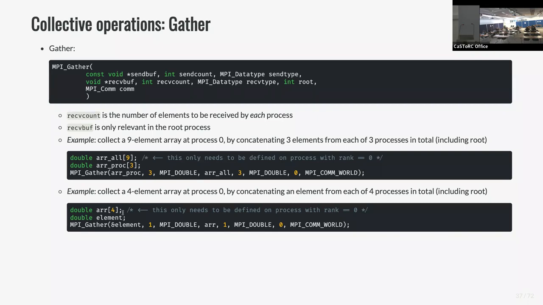And similarly, if you want to gather scalar elements into an array, then again, you need to use a pointer, right, with this ampersand, a pointer to the scalar variable, because the call type here requires you to use a pointer.